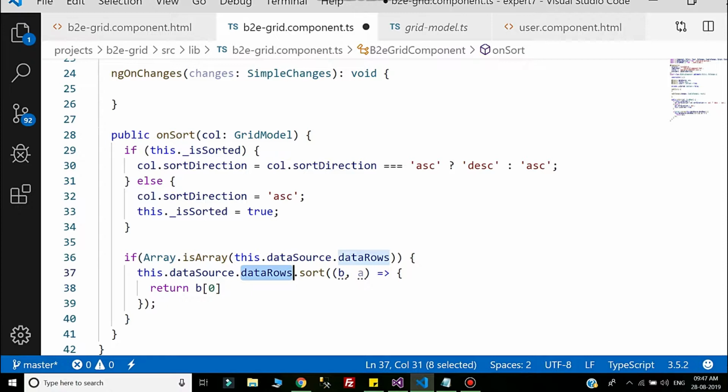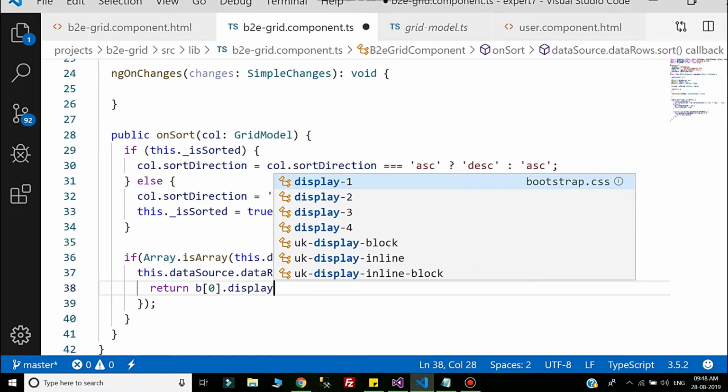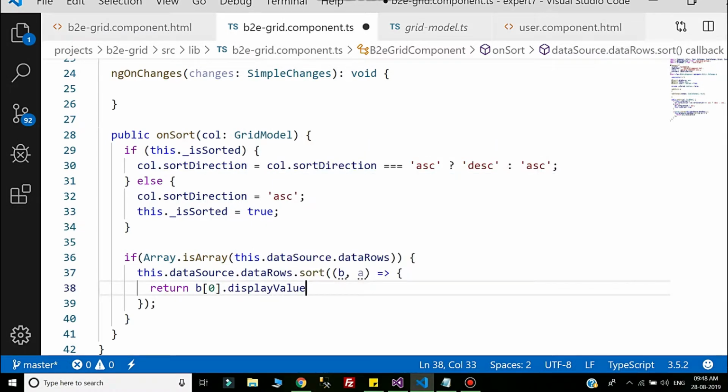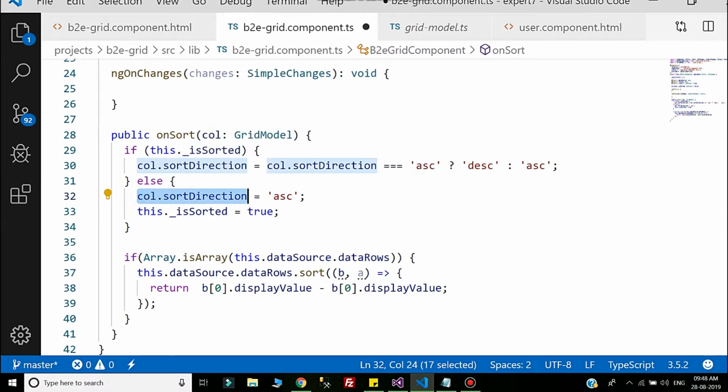Okay, two-dimensional array. So each row will have a column array. This b and a are nothing but the column array. I am considering the first index of the column, where the display value was there, a minus b. Now I need to check which direction.